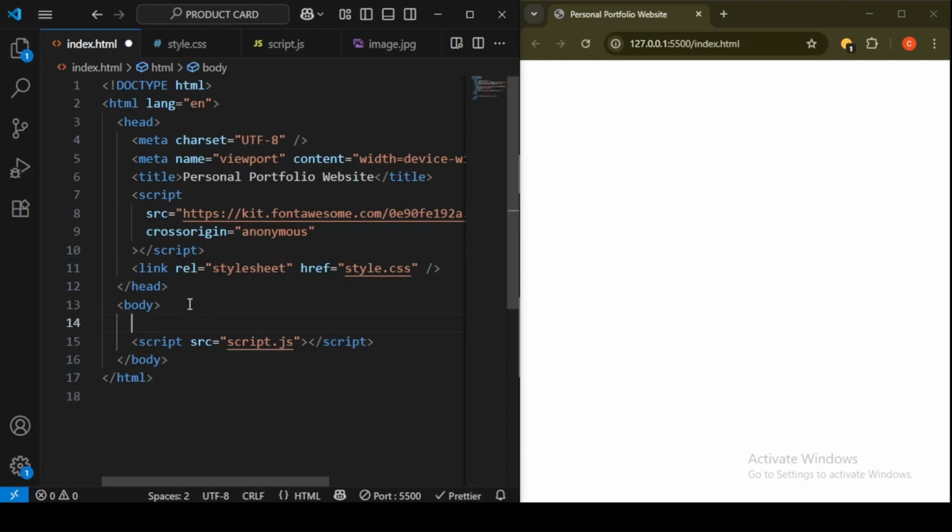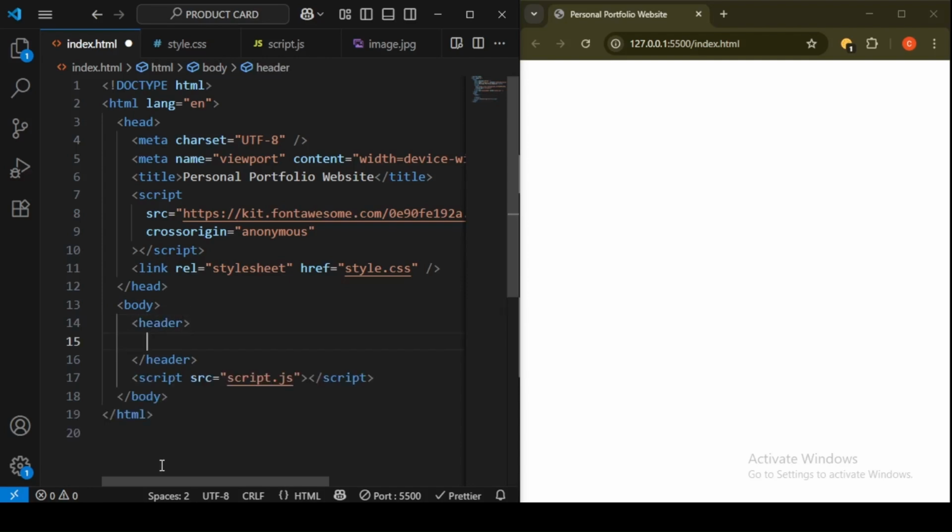Now inside the body element, we first add the header. So in the header, we'll first have an H1 element, which will be the logo or the title of the website. And it appears over here.